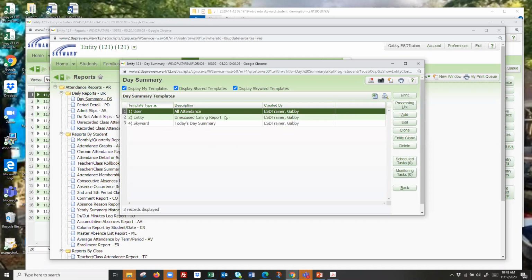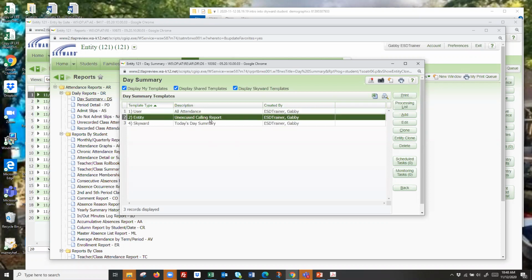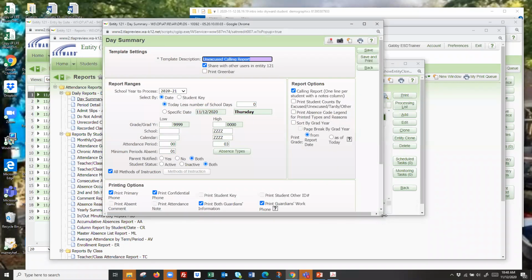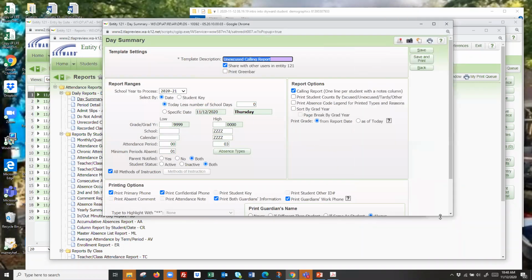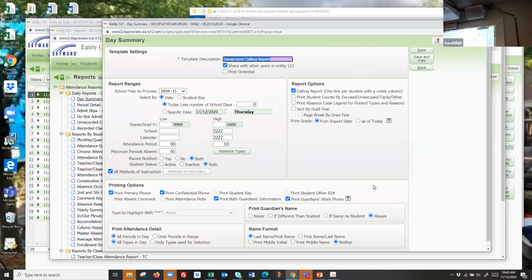So if I were to go to my unexcused calling report, and I'm in this particular entity, I'm going to hit edit over here on the right so you guys can see everything in this template a little bit better. Okay, thank you. So this is my unexcused calling report, meaning unexcused absences that I'm going to be calling home for. So I want a report that tells me who's not here, but I don't know why, basically.